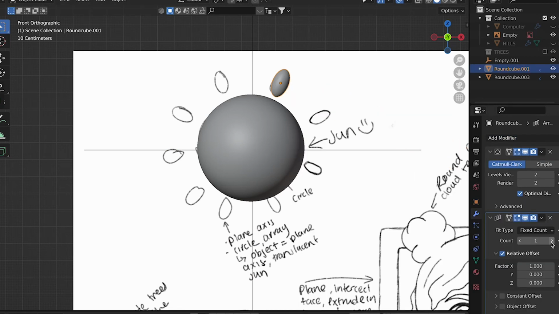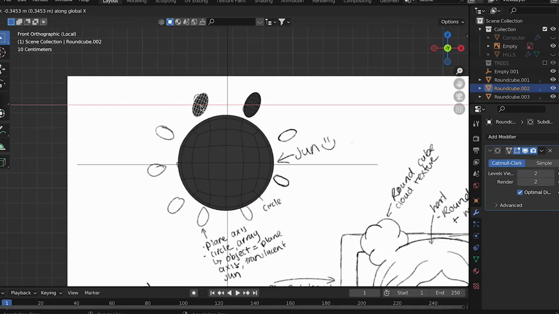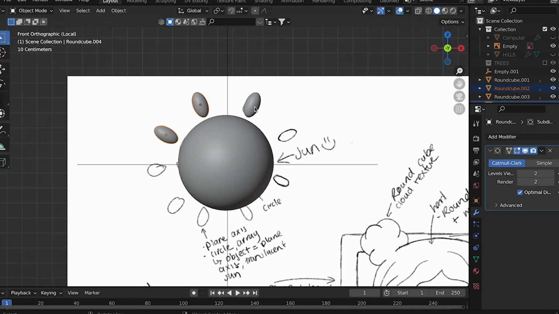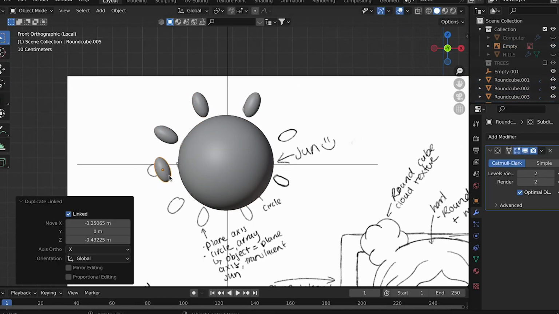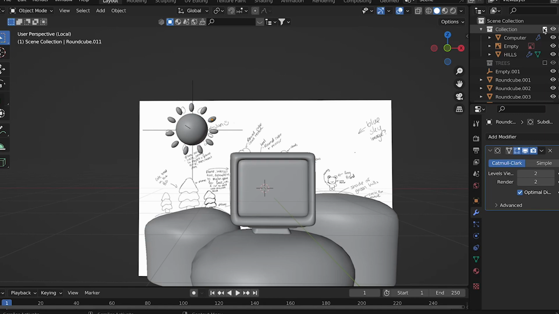Here I am literally trying to work out what the heck to do and how to use the array modifier, and I just couldn't for the life of me work out how to do it. So then here I am manually duplicating them around, and this is how I got the final result. Where is everything? It's the computer. Oh my god, that scared me. And the trees. Trees look so good.